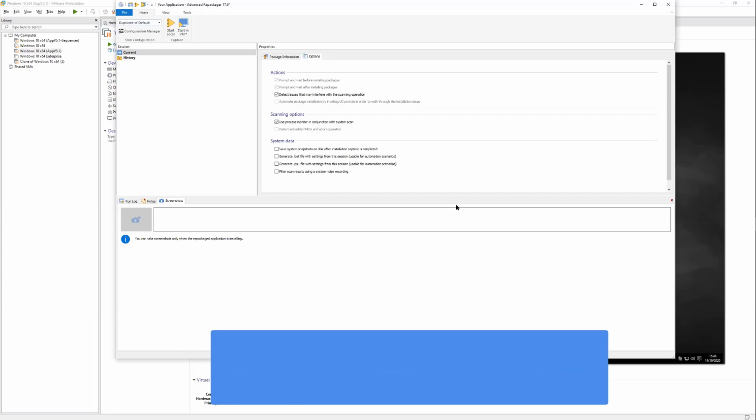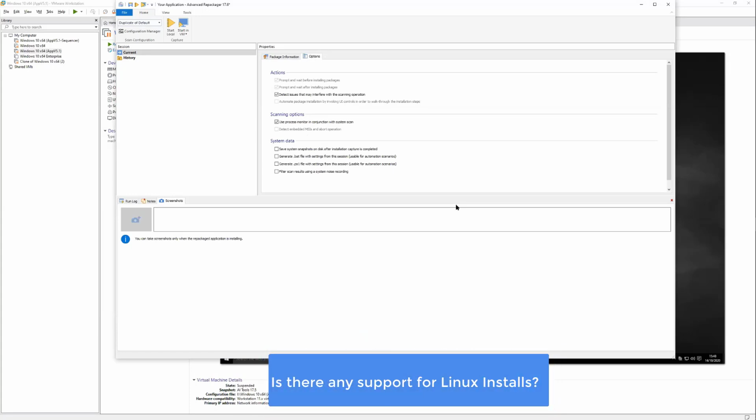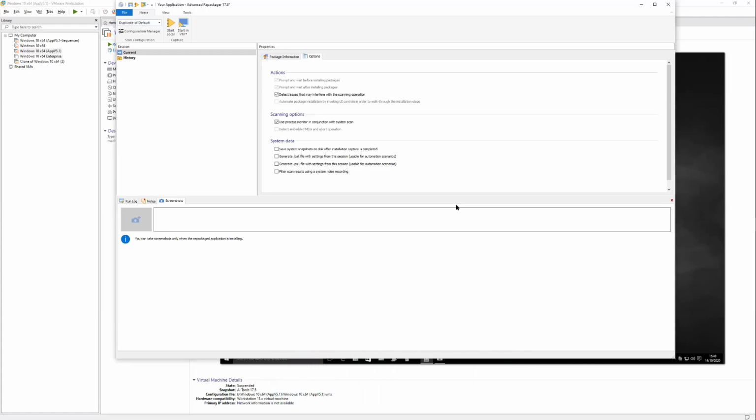A new question from Frank: is there any support for Linux installs? I'm afraid Linux is not on our list of supported operating systems. So when it comes to repackaging, we support every Windows operating system, and nothing else besides it.